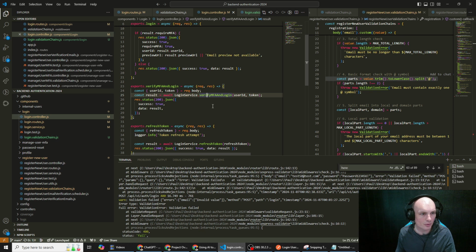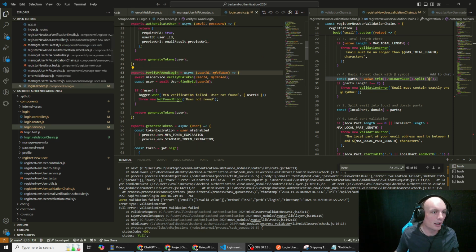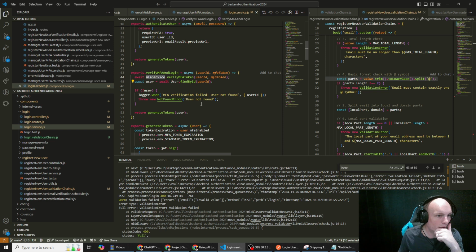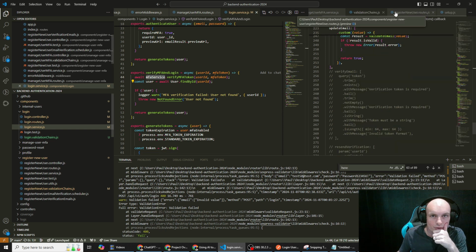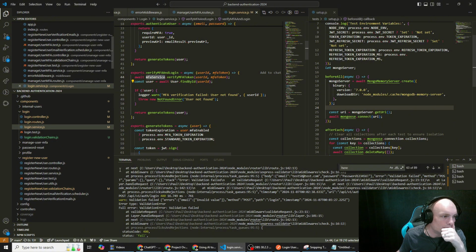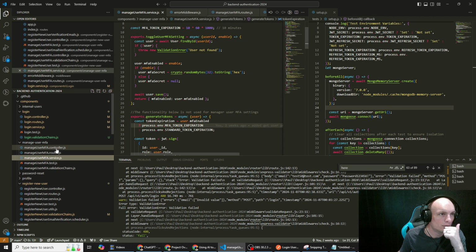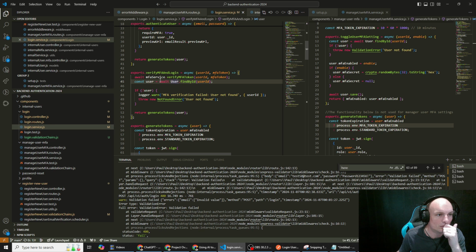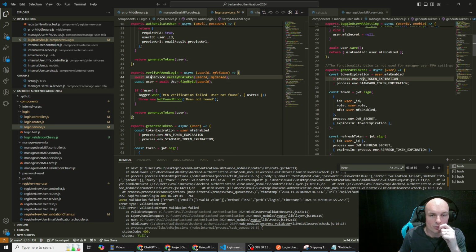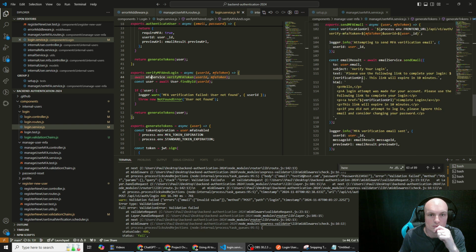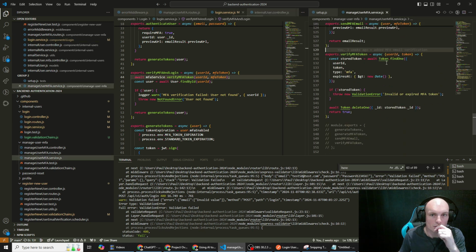And go to verify MFA and login. So this is still in our login service, which is great. So verify MFA and login. Now it calls our MFA service, verify token. So let's close down some of these windows. If we go to MFA service, pull this over here. This is what we don't want. We don't want to have this verify MFA functionality, verify MFA token in this piece of code.